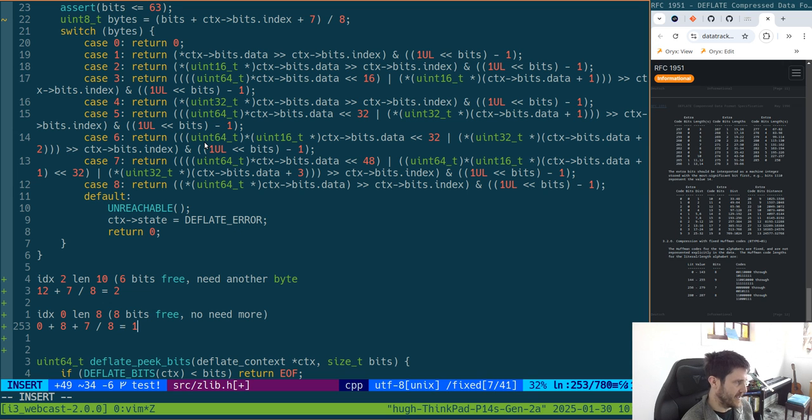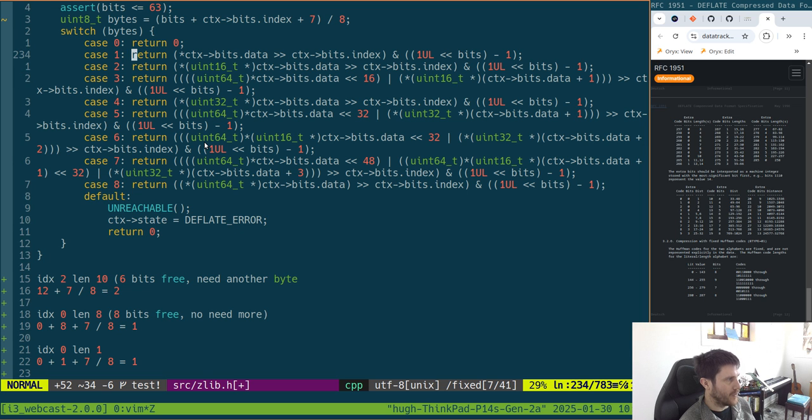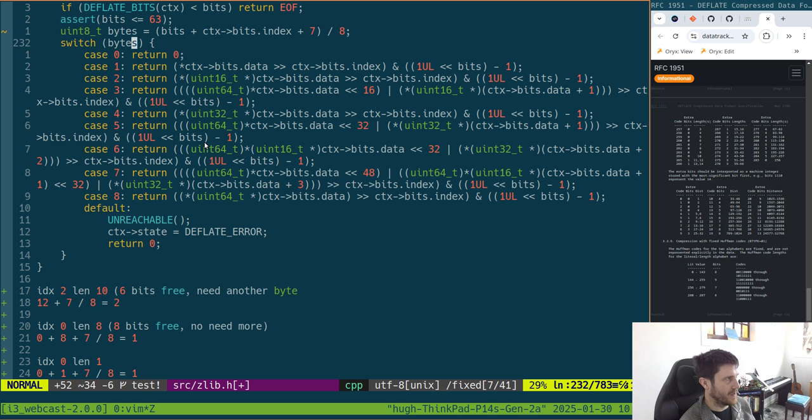Say if we had IDX 0 and len of 1, we don't need any more. But if we just did 0 plus 1 divided by 8, that would be 0. But if we add on the 7, then we would get the 1 byte. Cool. So yeah, I think it's just meant to be that.